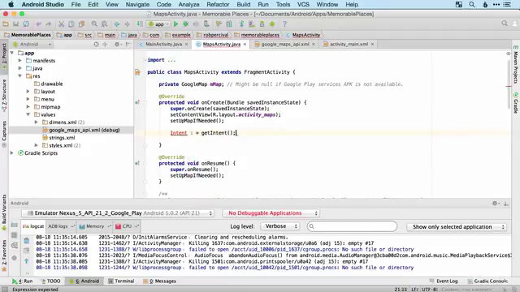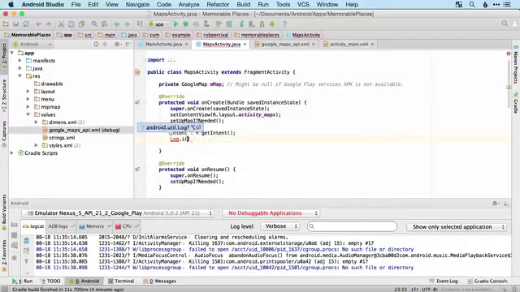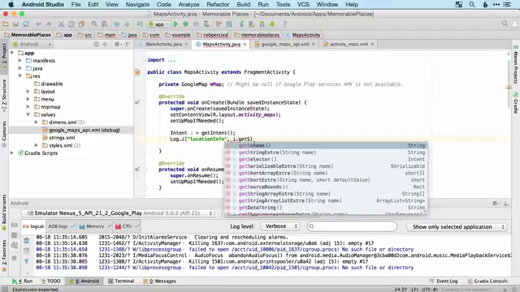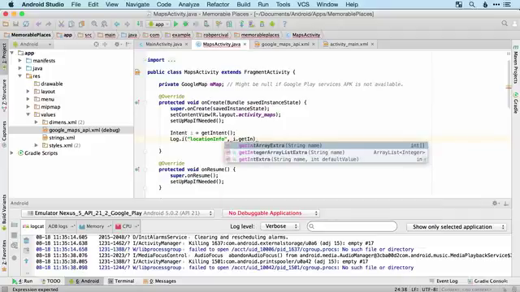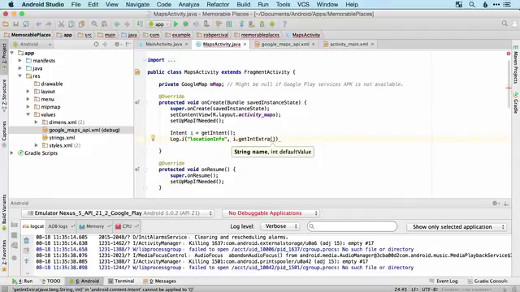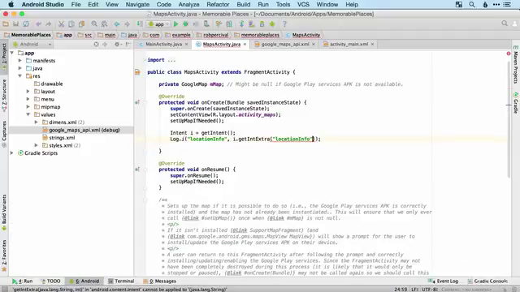which is going to be the intent which got us here in the first place. And then I'm just going to log locationInfo and i.get. Now this time it's not a string extra, it's going to be an int extra. And oops, it's locationInfo that we're wanting to get. And for an int extra, we also have to give it a default value.